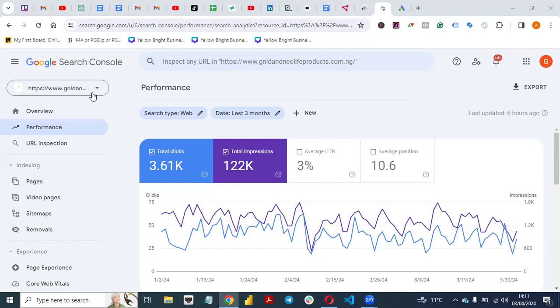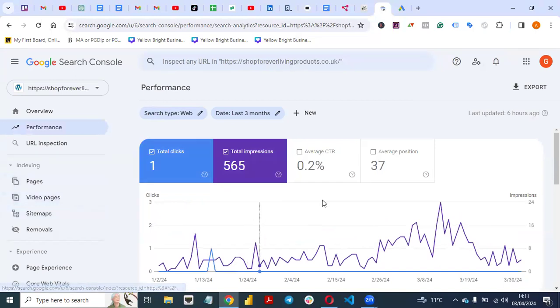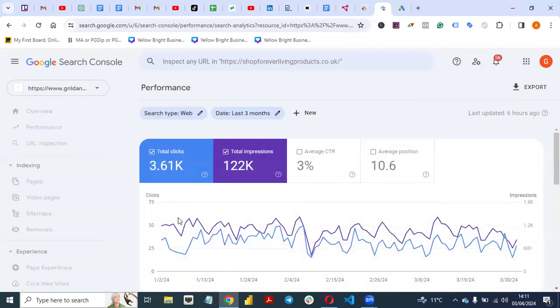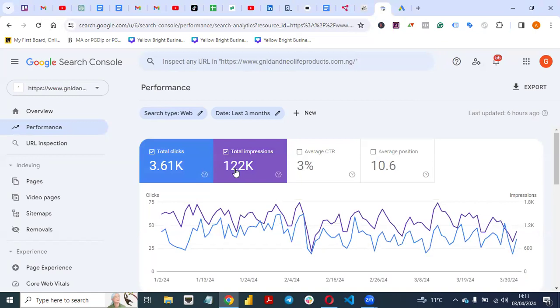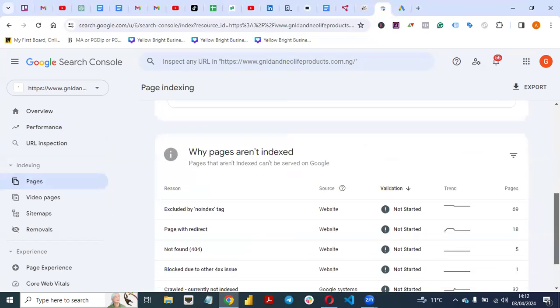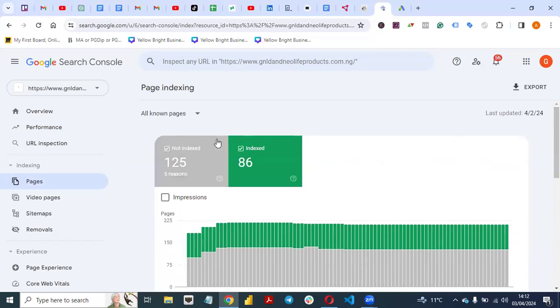So let me go to one of my websites, this website here. Can you see that this website, in the last 3 months, has 122,000 impressions, 3,000 clicks. And if I go to pages, you see that this website has 68 pages that are indexed by Google.